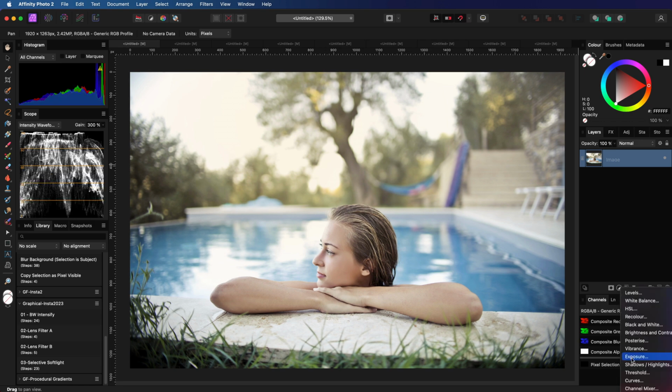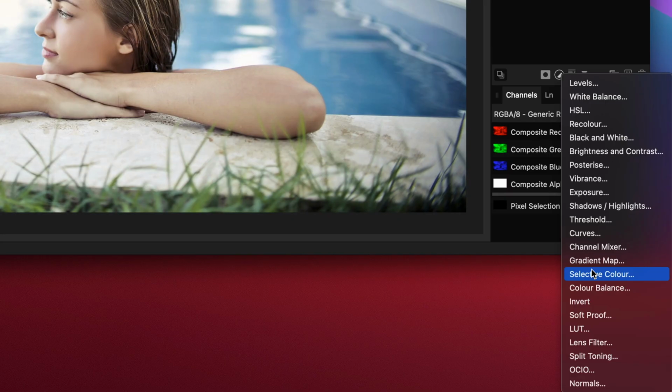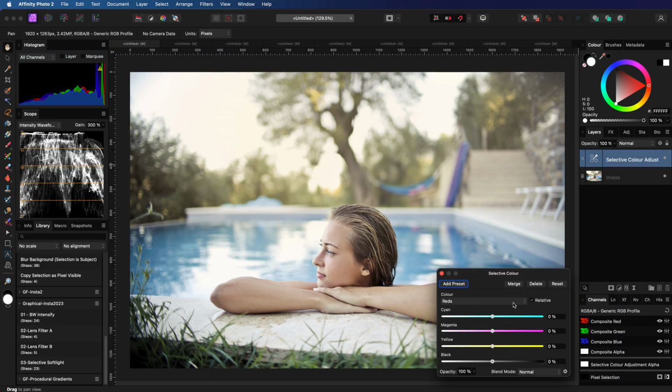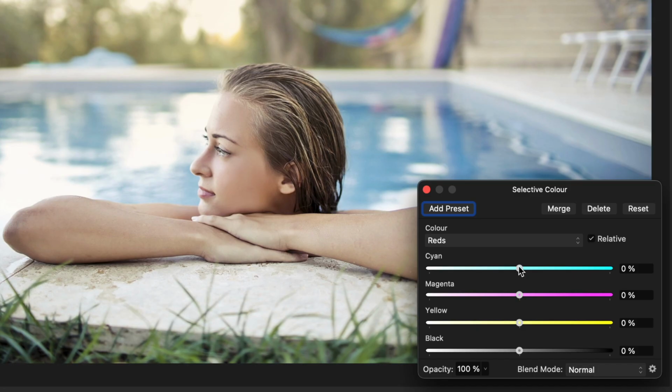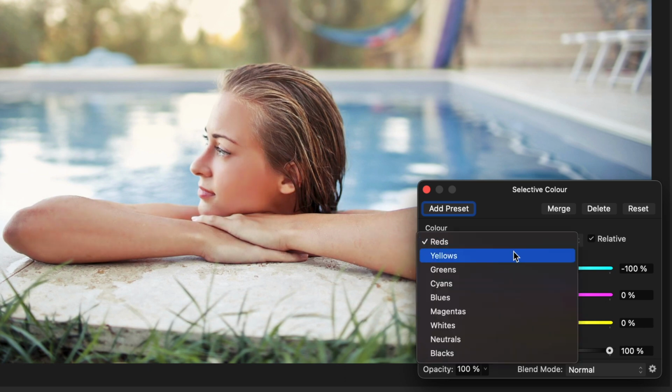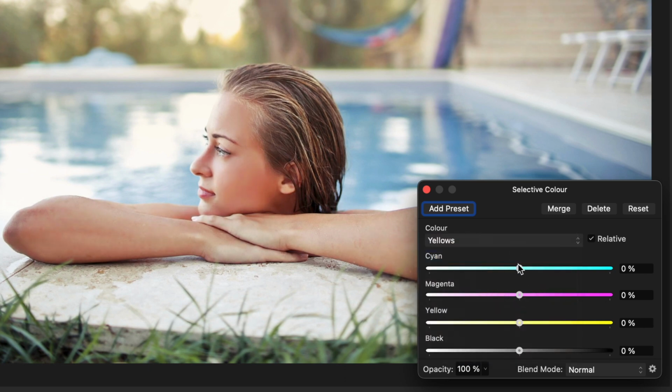We start by adding a selective color adjustment from the Layers tab. In the red color, lower the cyan to minus 100 and increase the black to 100. In the yellows, lower the cyan to minus 100 again, but this time make the yellow 100%. In the greens, we are just going to lower the black to minus 100.